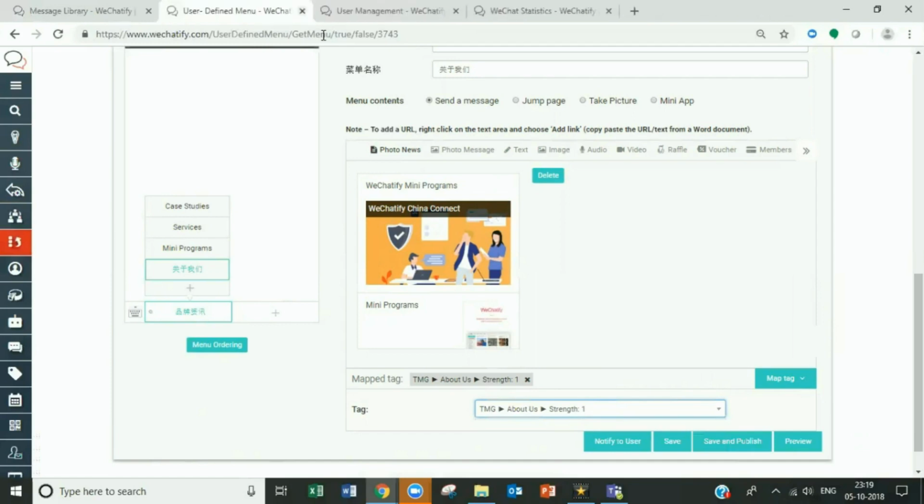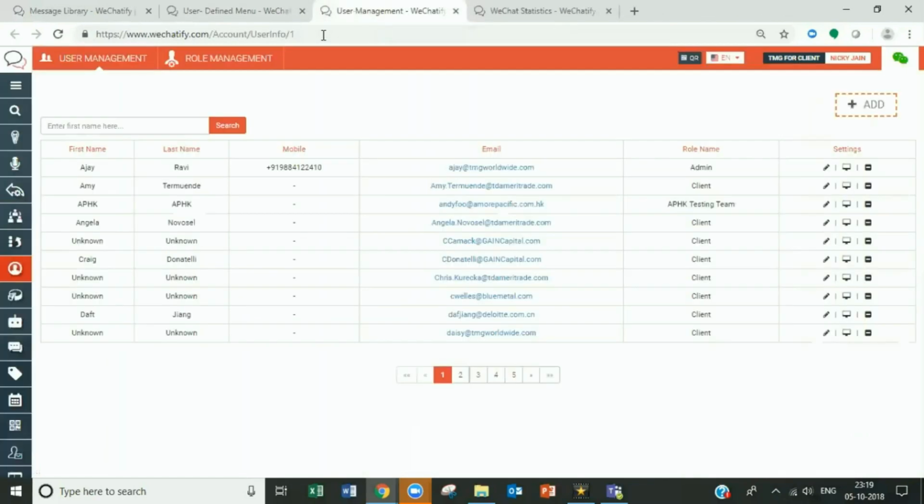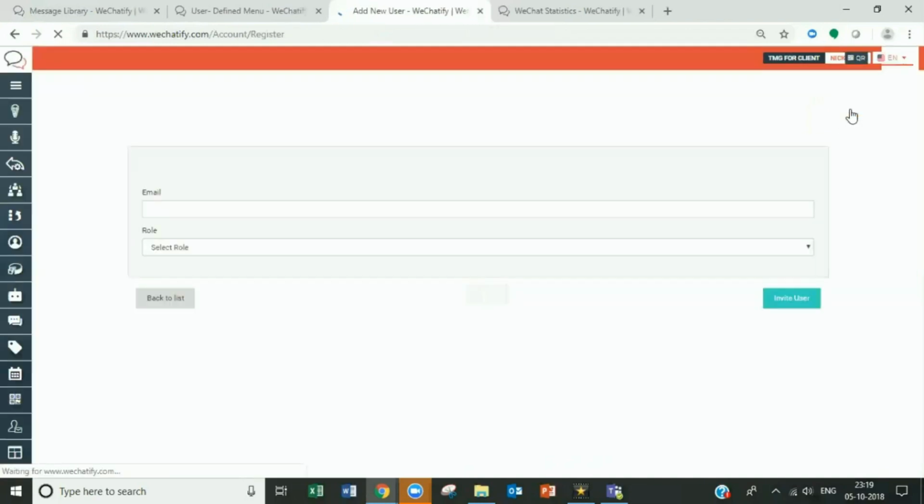The next feature is user management, which allows you to set up user roles for the organization and set up access to users based on their assigned roles.